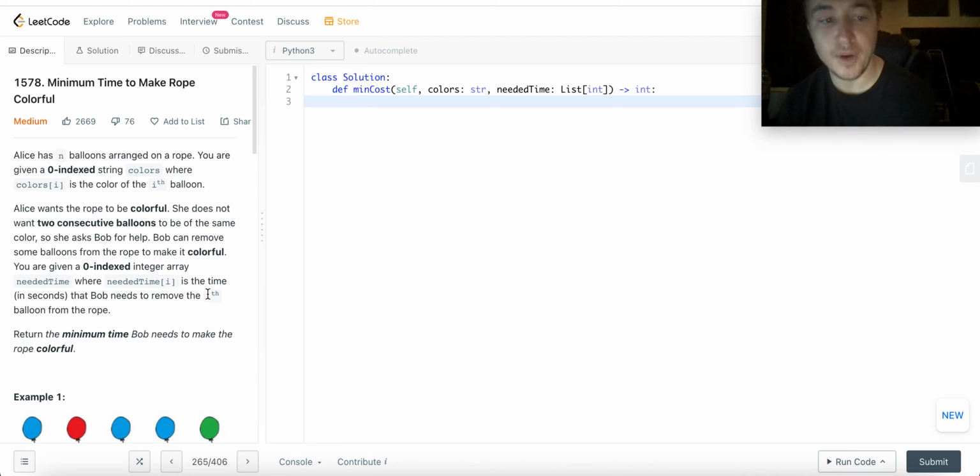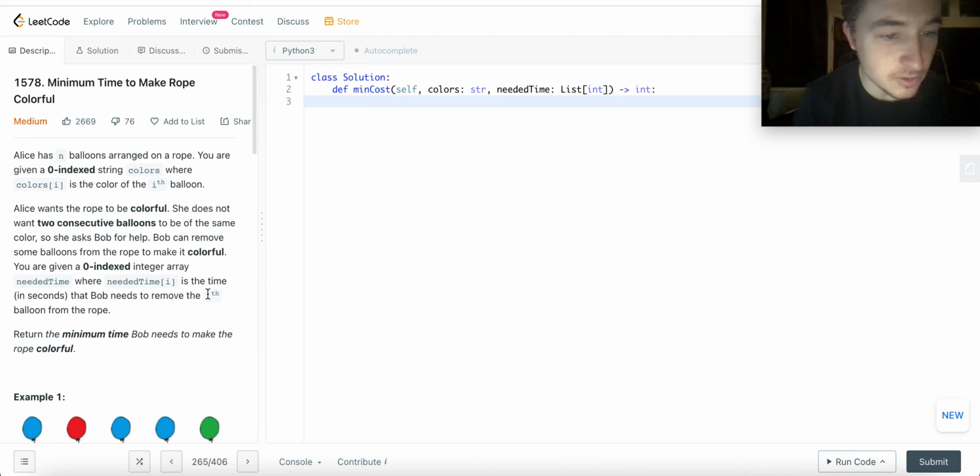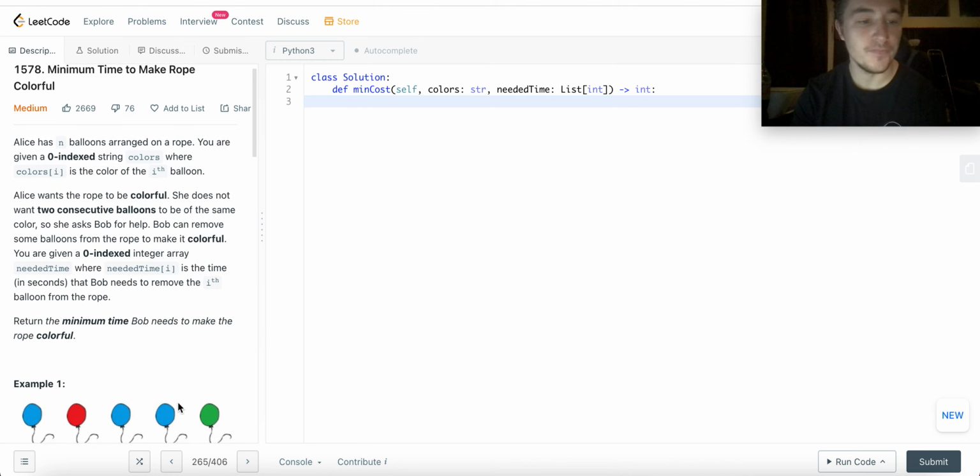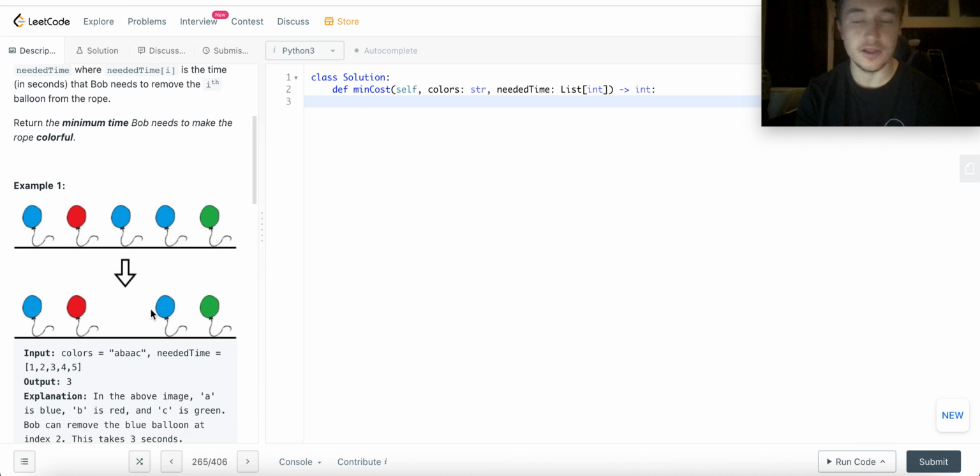So she asks Bob for help. Bob can remove some balloons from the rope to make it colorful. You're given a 0-indexed integer array neededTime, where neededTime[i] is the time in seconds it's going to take to remove the ith balloon from the rope. Return the minimum time Bob needs to make the rope colorful.